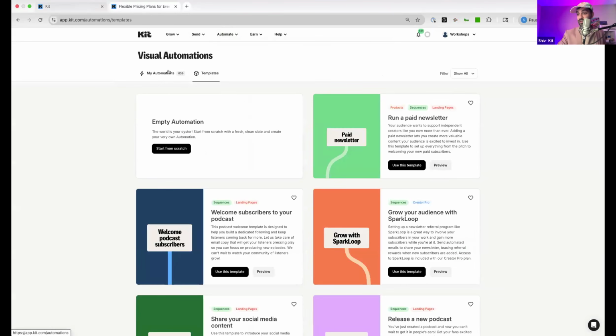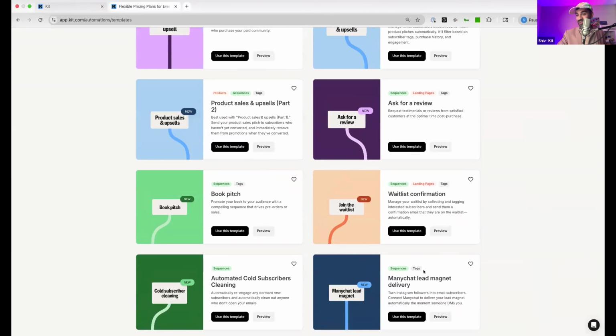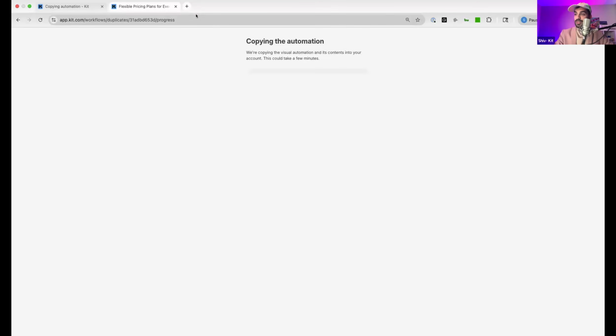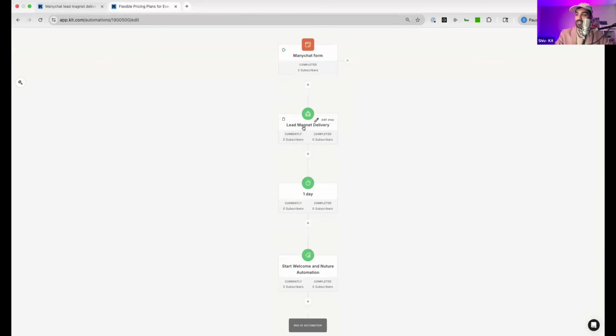If you go to templates here on the right-hand side, there are tons and tons of pre-built automations and templates. If you scroll all the way to the bottom, right there, Manychat lead magnet delivery. This is a great template to leverage and use for your business. If you just click on use this template, it'll instantly copy a template of this automation to your account, and you can instantly dive into, okay, what is the lead magnet?